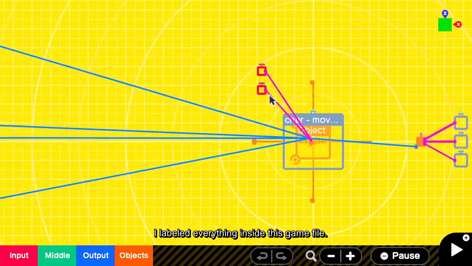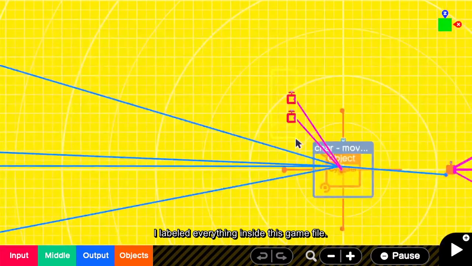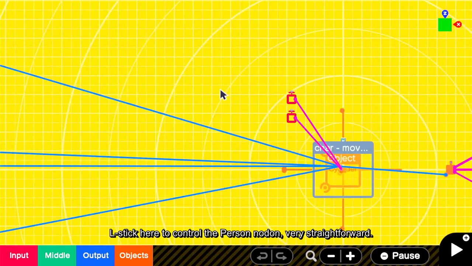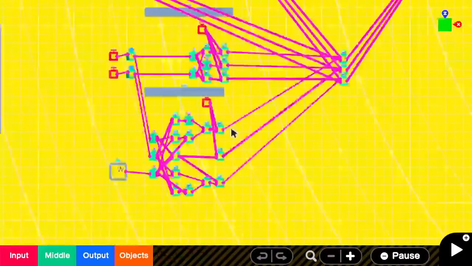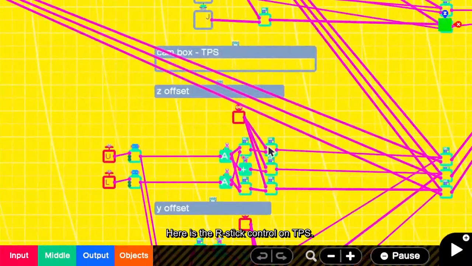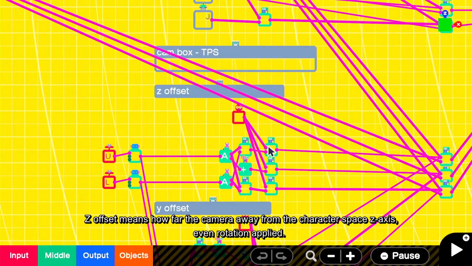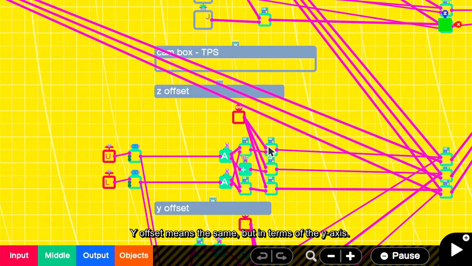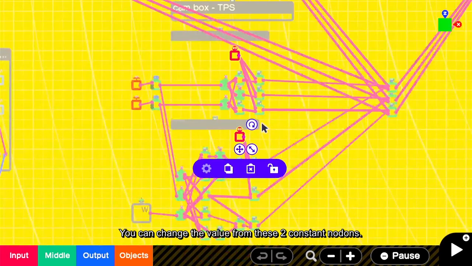I labeled everything inside this game file. L stick here controls the person nodon, very straightforward. Here is the R stick control on TPS. Z offset means how far the camera is away from the character space Z axis, even with rotation applied. Y offset means the same, but in terms of the Y axis. You can change the value from these two constant nodons.